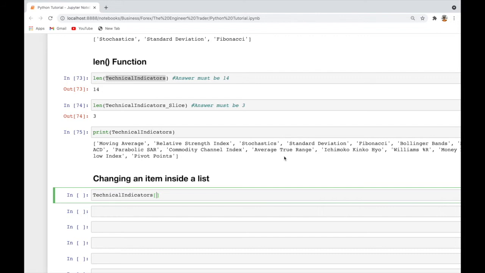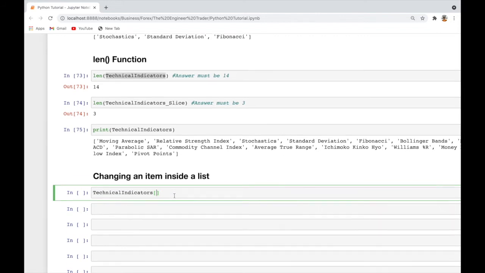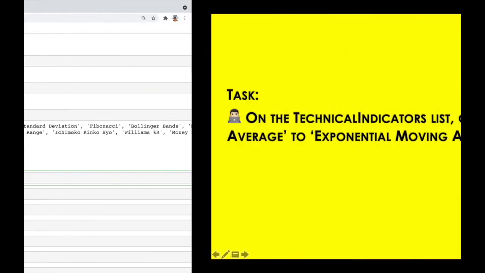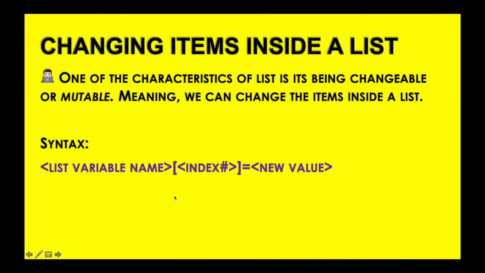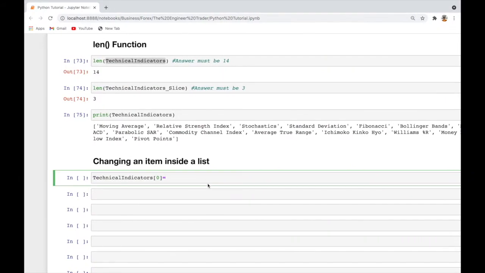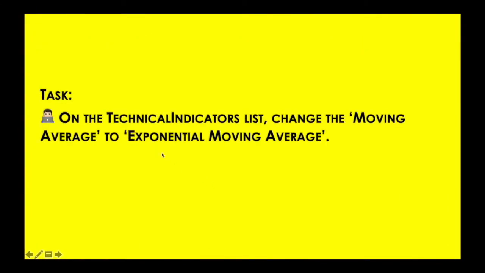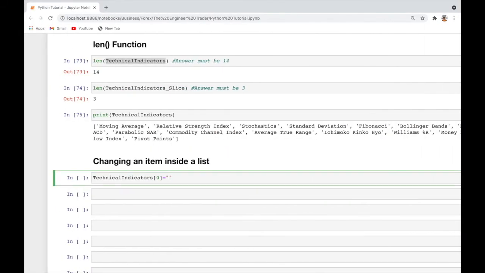Okay, so meaning to say, we will have here inside our square brackets a number 0, so this means index number 0, then an equal sign, because based on our syntax, we should have our equal sign after the square bracket, then the new value, which based on our task, should be exponential moving average. So let's write here exponential moving average.